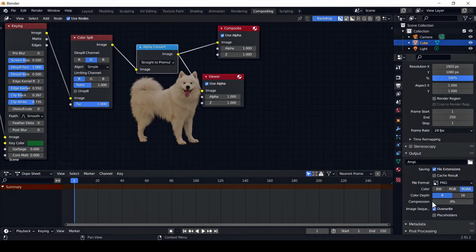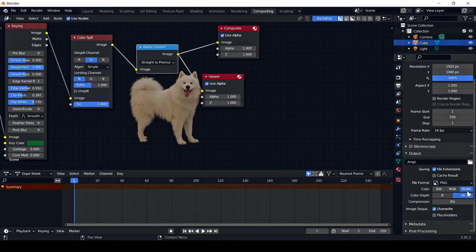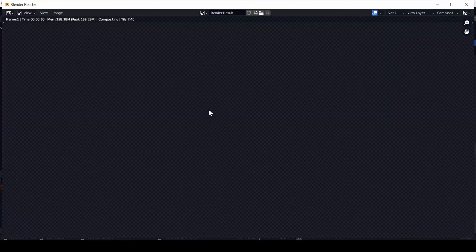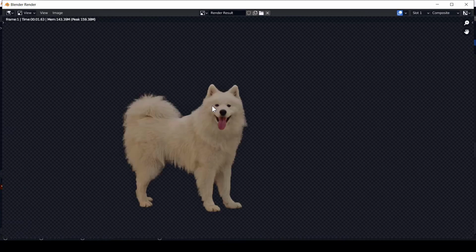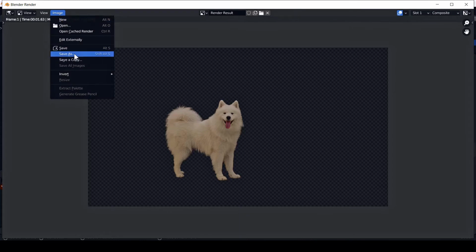I'm setting 0% for compression and 16-bit for this image, and for color I will select RGBA: red, green, blue plus alpha. Alpha should be there because we want our image with a transparent background. And now I will simply click on render image, because this is not a full video and we have just one image here. Now simply go to Image and save this image.